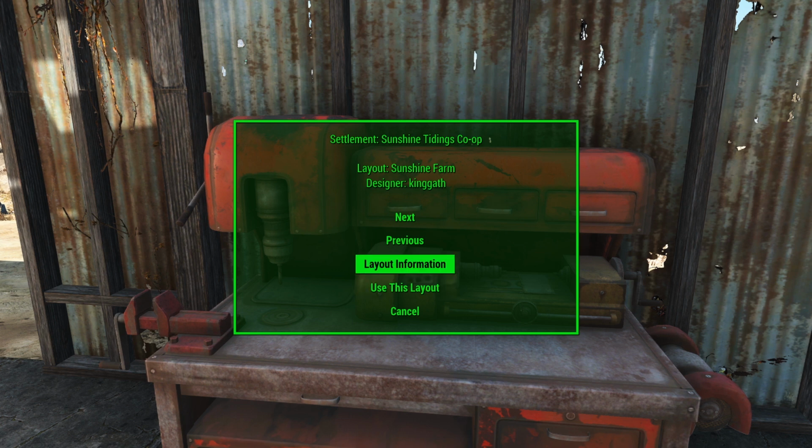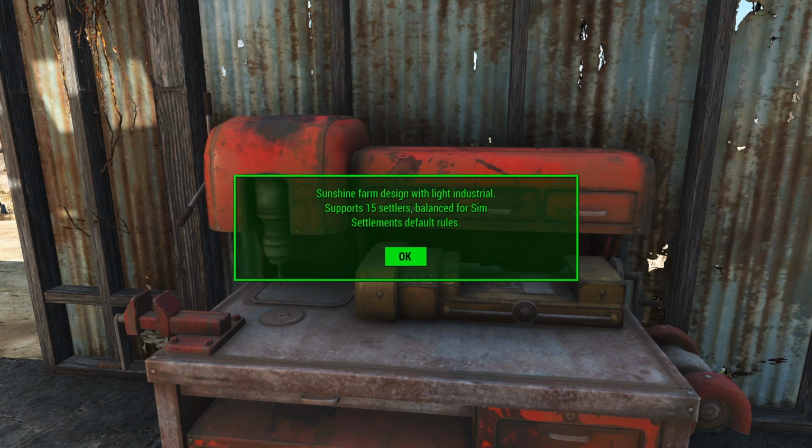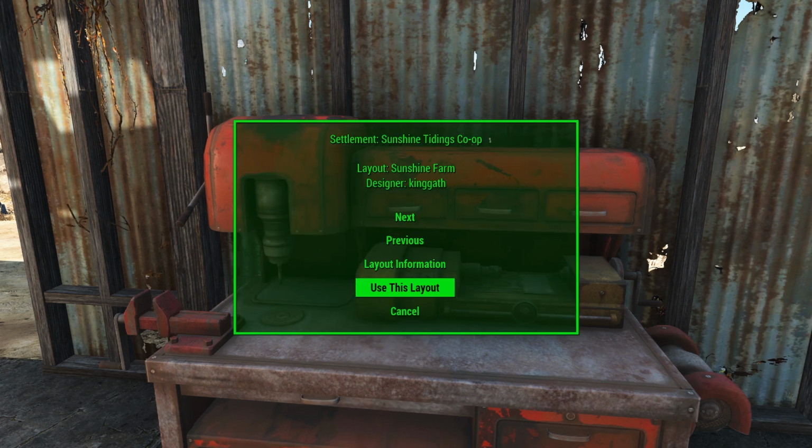But let's go back to the layout information. So if you click on this, you will get a little description that the designer included, explaining what it is that this layout's going to do for you. And then you can hit use.